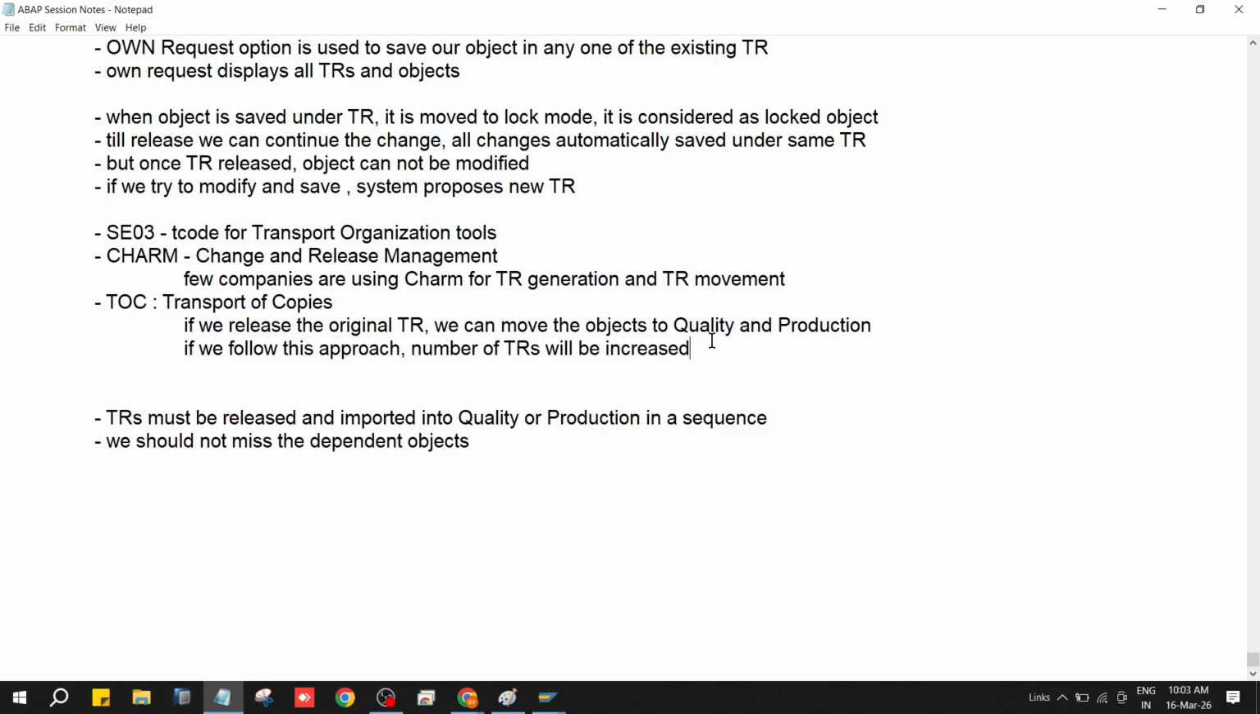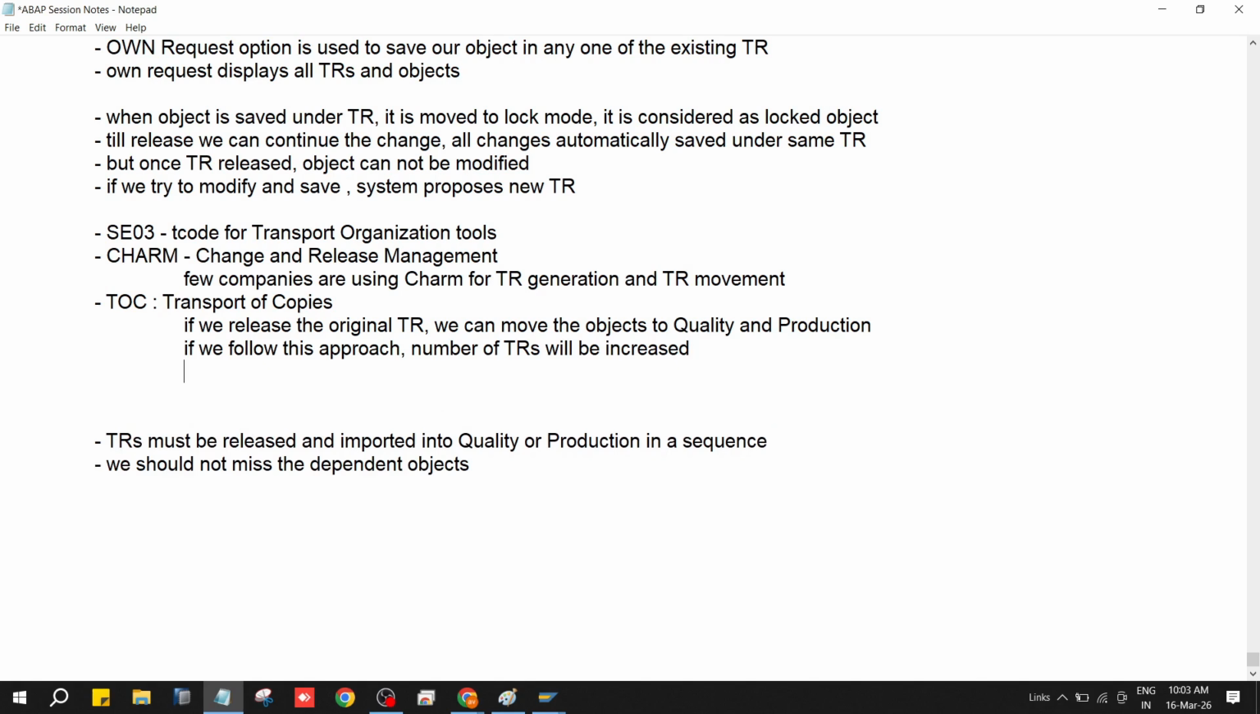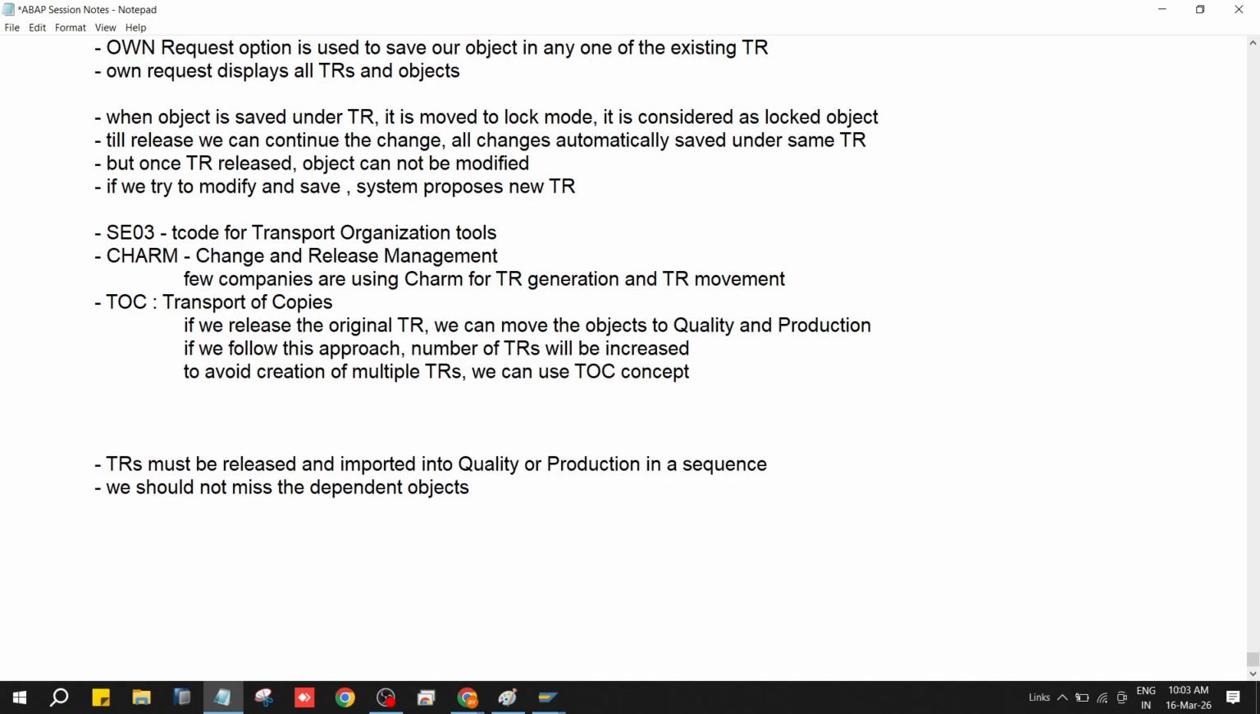Then the next topic, TOC. To avoid creation of multiple TRs, we can use the TOC concept. TOC is transport of copies. In TOC, what do we do? In TOC we do not release the original TR.